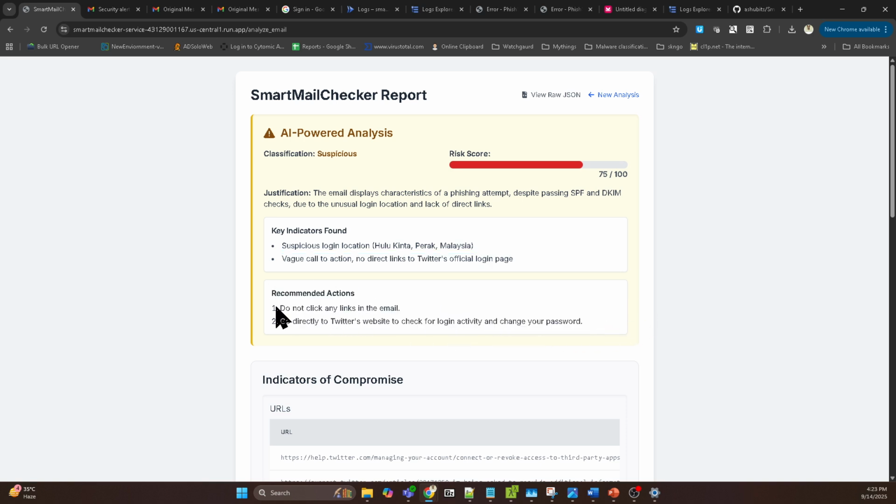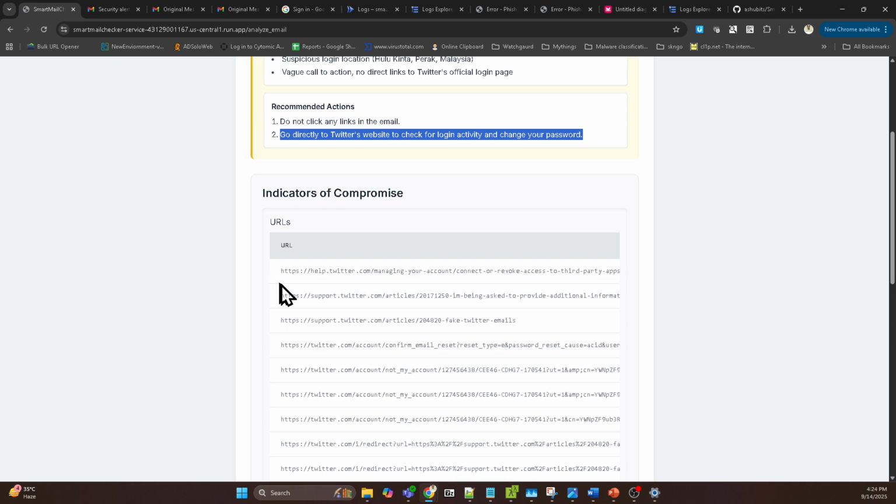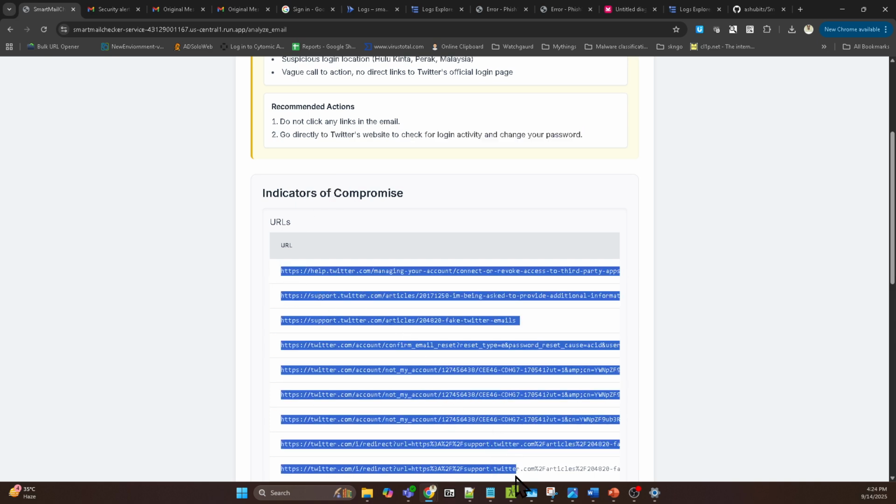The recommendation the app gives you is: do not click on the link in the email. Go directly to the Twitter website to check for the login activity and change your password. So if you got trapped in this, don't worry, go into your account and change the password. It will give you many artifacts.